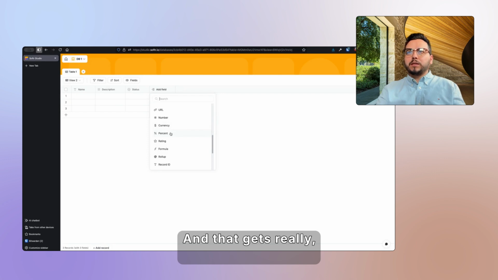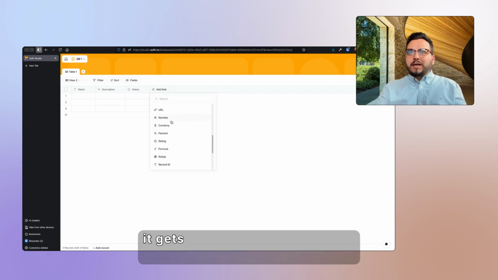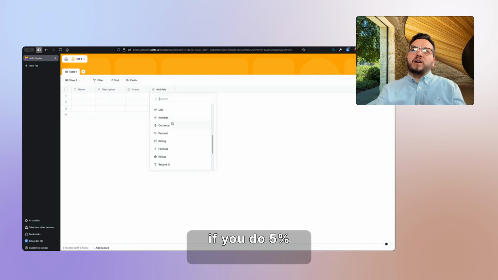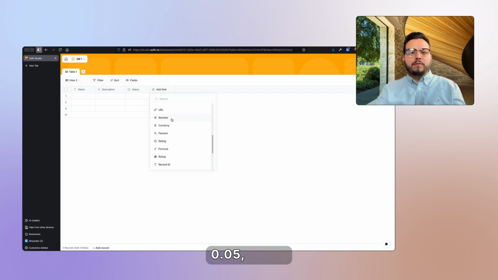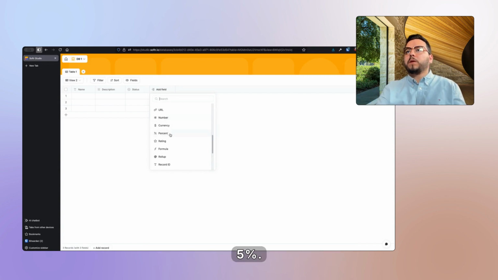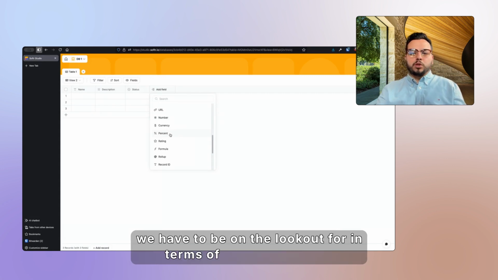And that gets really finicky when you have different field types for numbers, because if you say, for example, 5%, if you do 5% in a number field, it's going to be designated as 0.05, right? Whereas if you have a percent field, it would literally just be 5%. So it's little things like that, little quirks that we have to be on the lookout for in terms of user experience.